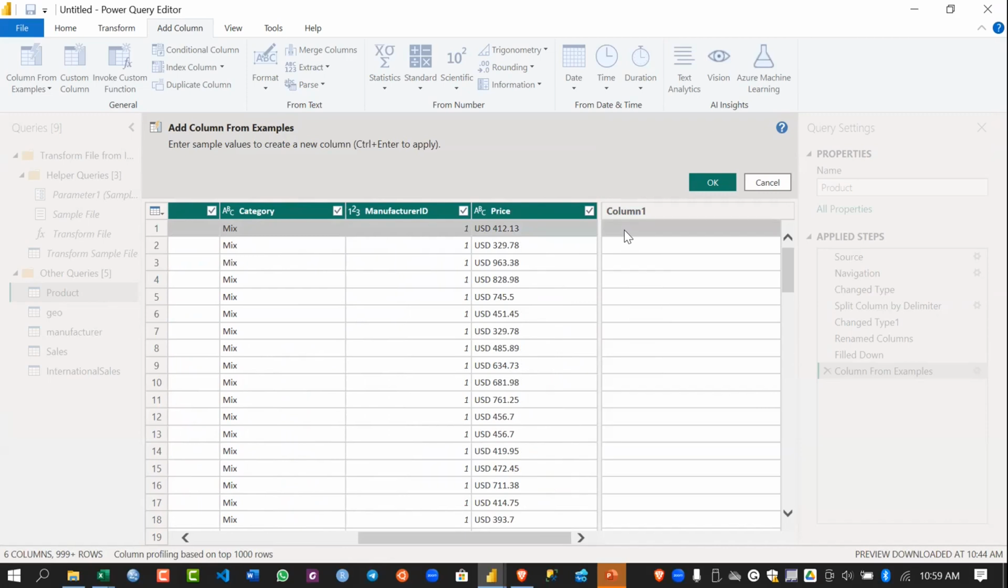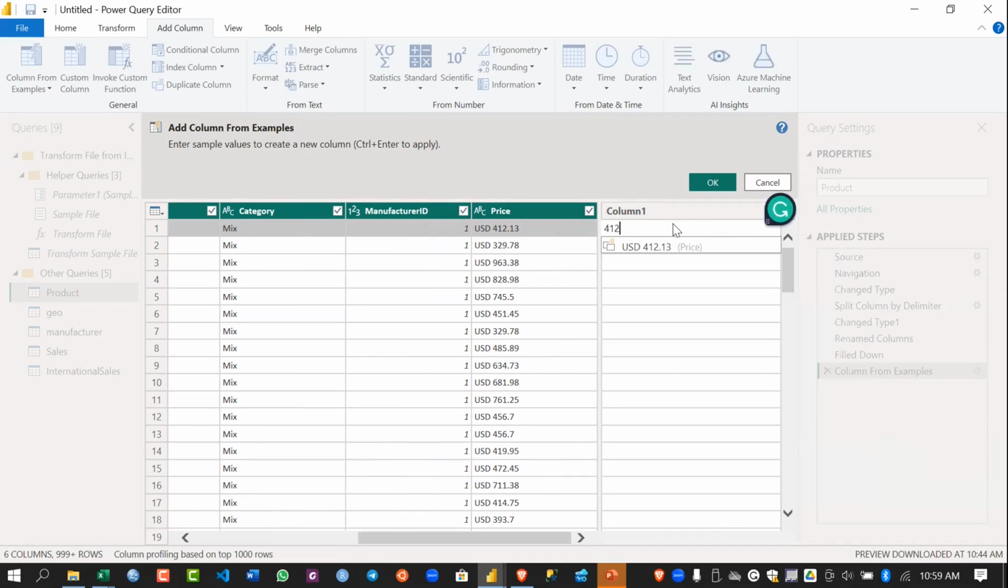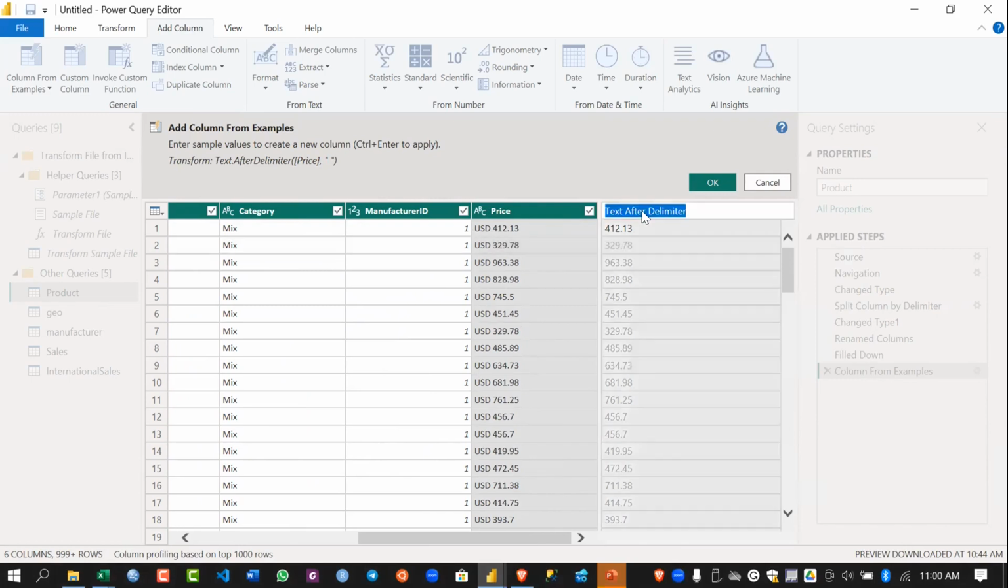So let's say, for example, I just want to pick these particular values out. I want to create a column without USD. So I'm just going to type in 412.13 and press enter on my keyboard. Automatically, Power Query detects that I'm interested in creating a new column without this USD following the numbers behind it. Yes, exactly. So I can now rename this text after delimiter to MSRP. Then I can click on OK.